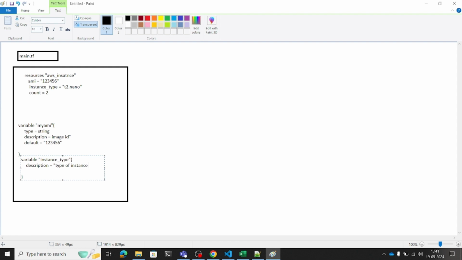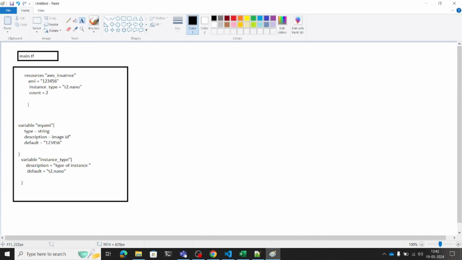You can explain here what the variable name is about. This is the type of instance, that's why I'm putting type of instance, right? Then you can mention the default value. While mentioning the default value, you can write T2 nano, T2.nano, correct? Suppose we have mentioned these variables. See, this is the first variable, AMI, and this is the second variable.